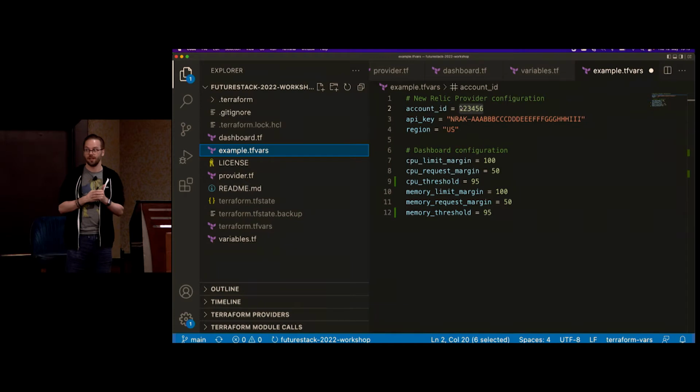Was someone already able to create a dashboard? Yes. Cool.